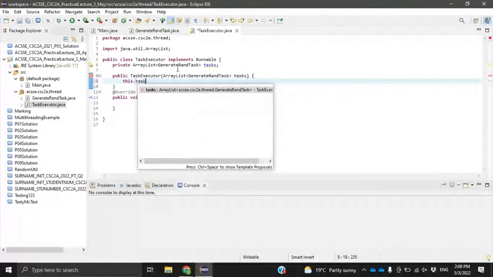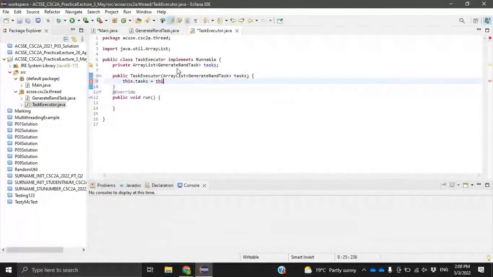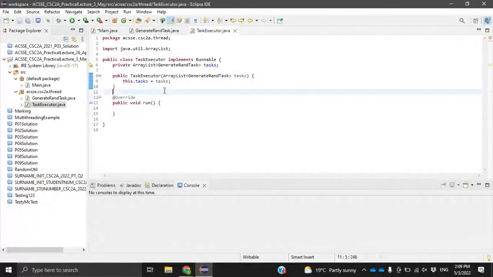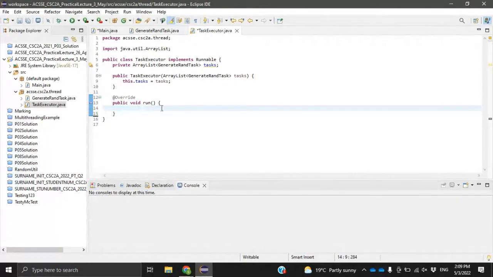And then what we'll do here is we will then do the assignment. So after doing that, we will essentially execute each of these tasks. In order to do that, I will create a thread pool. The way in which we create a thread pool in Java is by using something called an executor service.